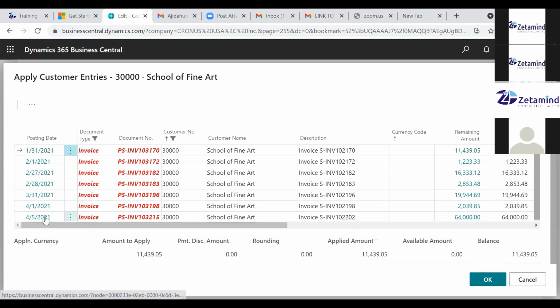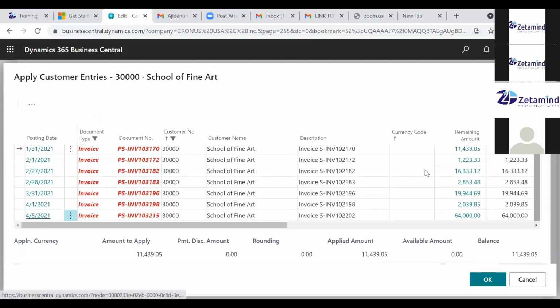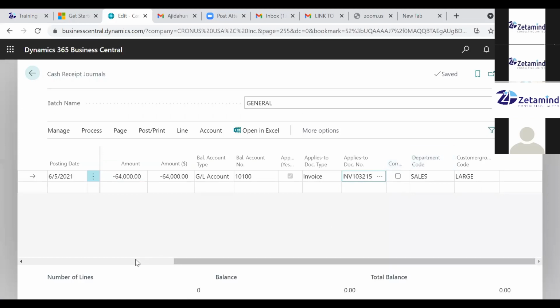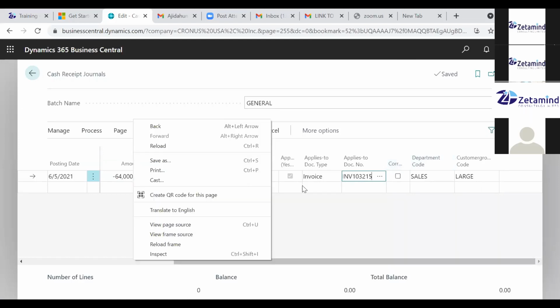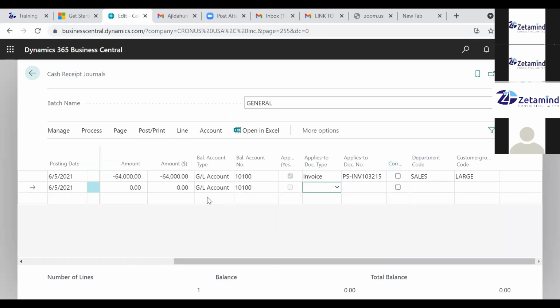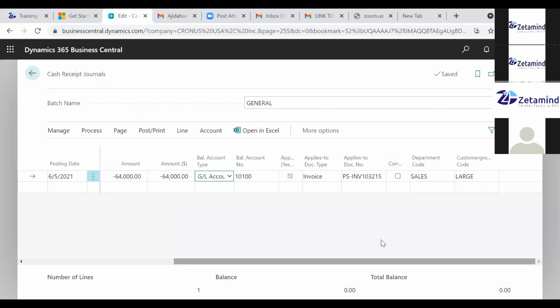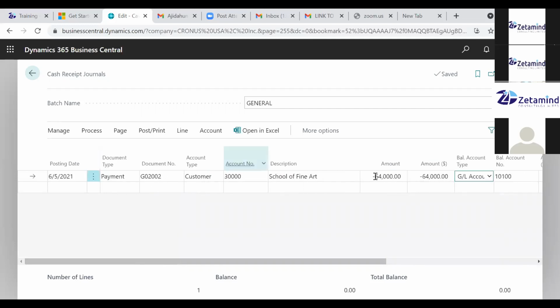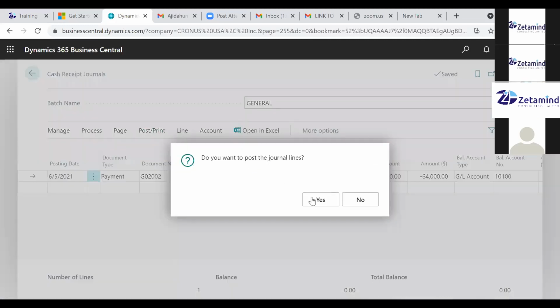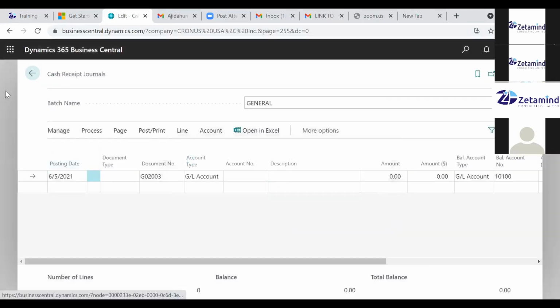This is the last invoice. If I pick this, you will see that the system will not bring the total amount again, because I paid part of it. So how is that possible? Let's pay first, then we see how the system did the application. So we can post, yes.